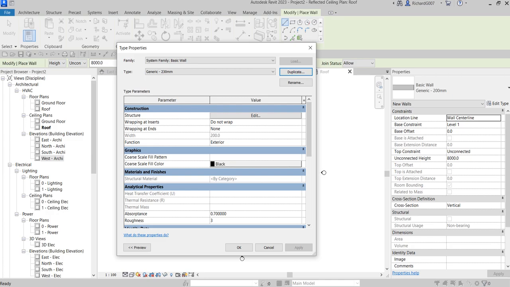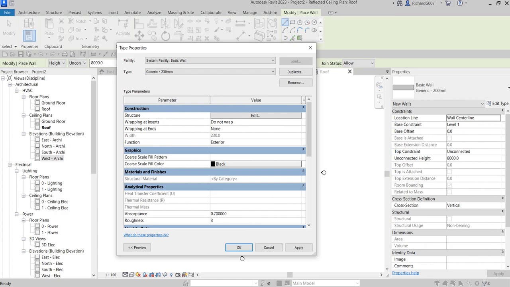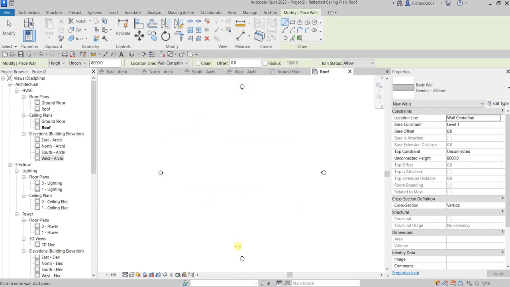Then after that, of course, make sure you change the size here. As you can see, the width here is still 200. So let's go to the structure. This is the structure, so let's click edit. And then let's change the thickness to 230. Then let's select OK, and after that, just select OK again. So that is for our exterior wall.